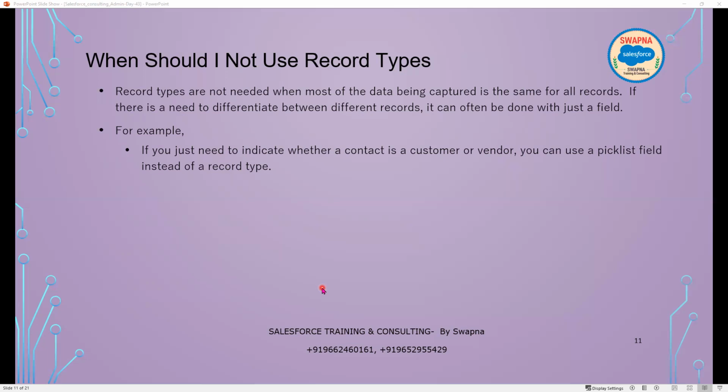Record types are not needed when most of the data being captured is the same for all the records. Whether it is a customer account, a partner account, or an individual account, you have to capture the same data.